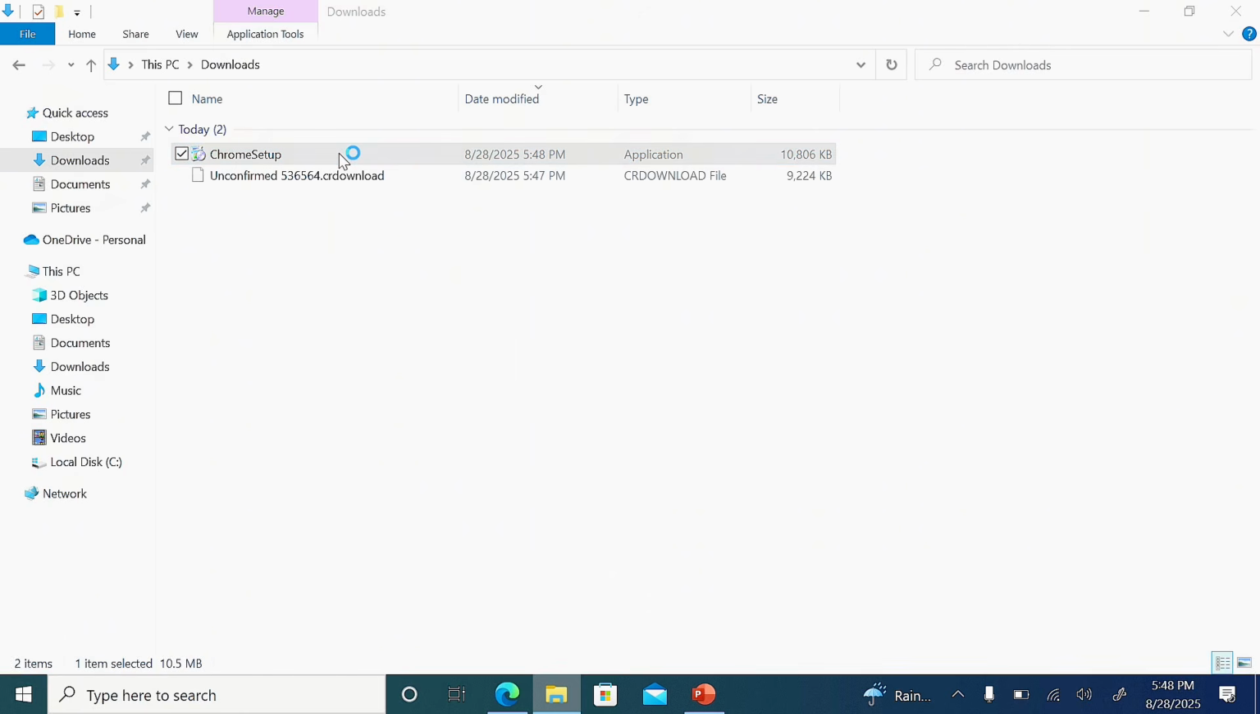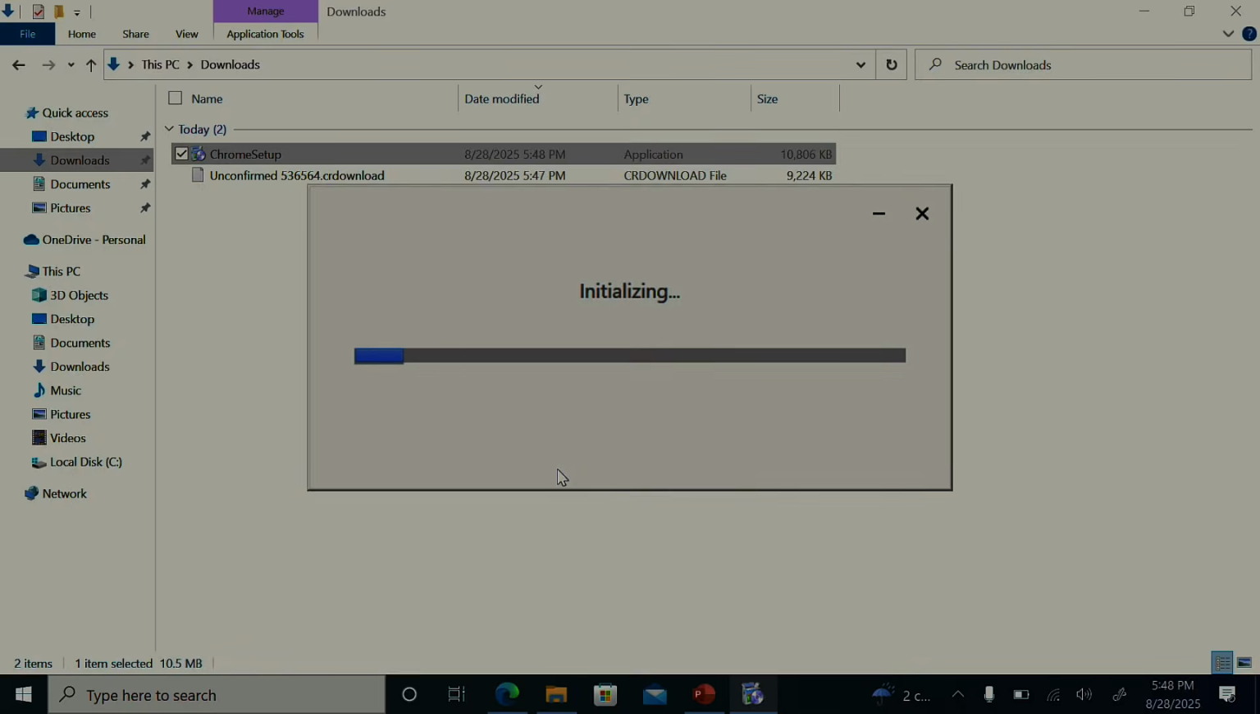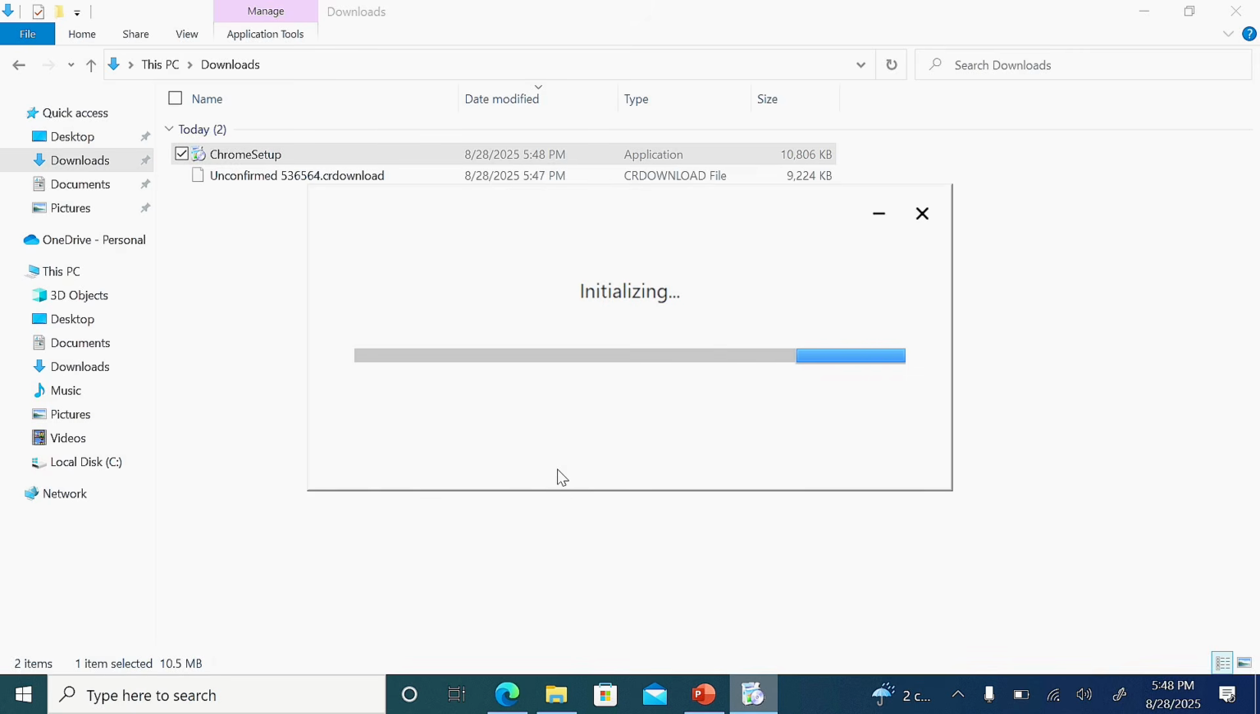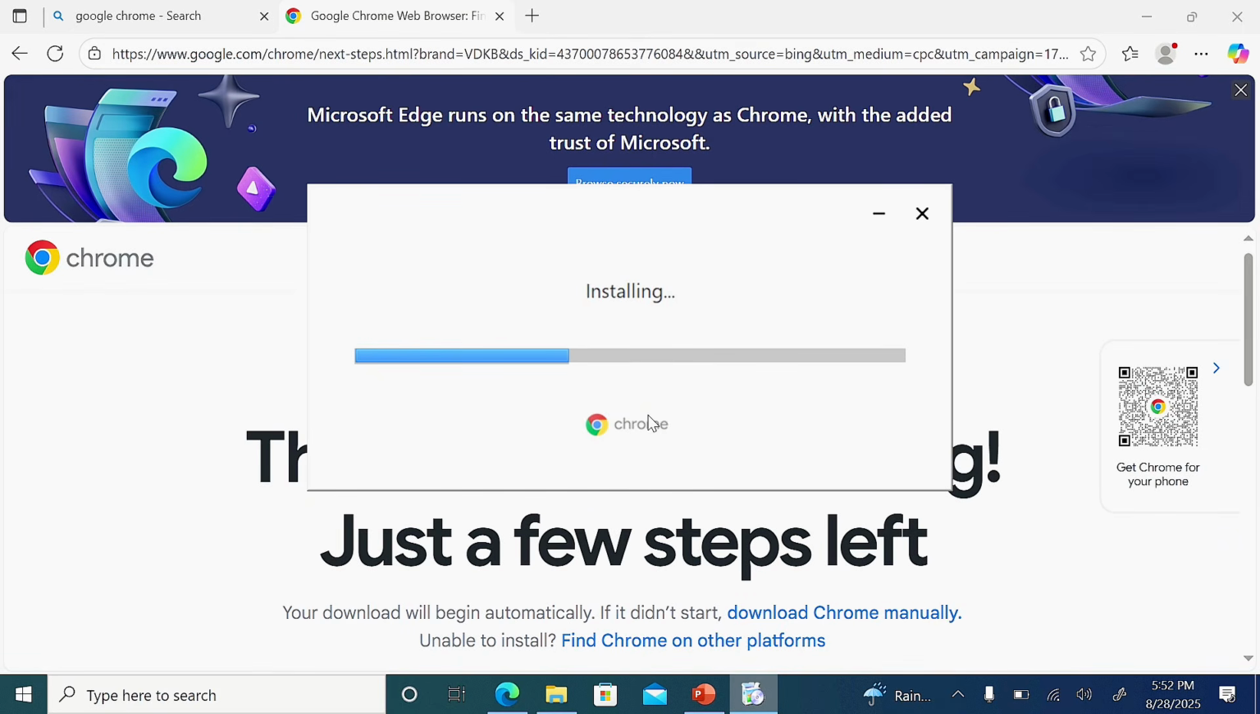Double click on it to proceed with the setup process for the Google Chrome browser. Now at this point, you're going to be asked whether you want this device to make some changes to your device. Just go ahead and click on yes. And now the Google Chrome browser is initializing on my laptop. Give it a few minutes to complete the download on your laptop. You also want to give it a few minutes and it will actually start installing the Google Chrome browser again.